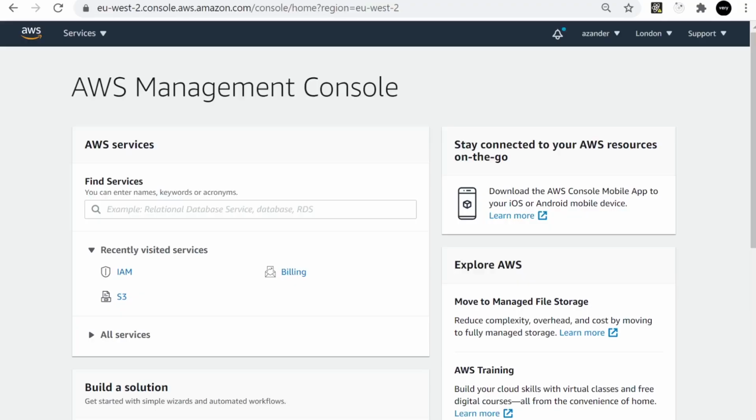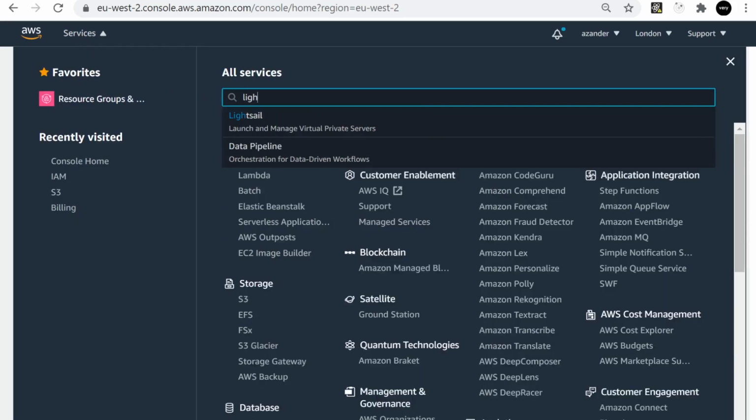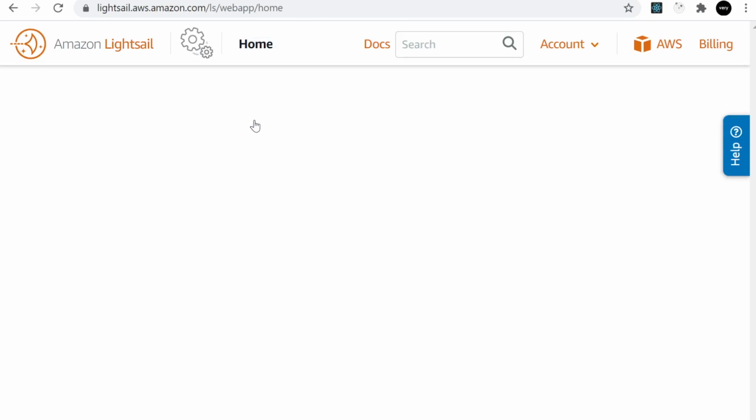So the first task is to sign up to AWS and then sign in. Once you've done that, you'll be presented with your AWS Management Console. From here, there are a number of ways of getting to Lightsail, but at the top left-hand side here, you've got services. So we can either type it in here, or you can just find it in the list. So we're going to select Lightsail.